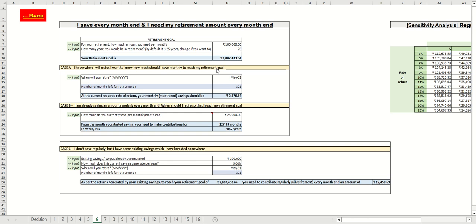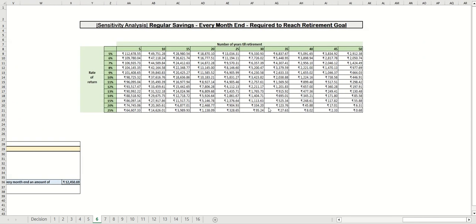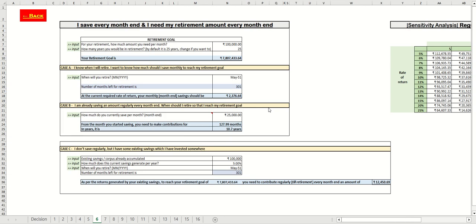Okay, now let's start. You are here because you save at the end of every month and you need your retirement corpus at the end of every month. There are three cases in this sheet, case A, case B, case C, and there is a sensitivity table on the right of this sheet. Please do note that you may change the values only in those places where I have explicitly mentioned input in green color, like here, here, here, and here.